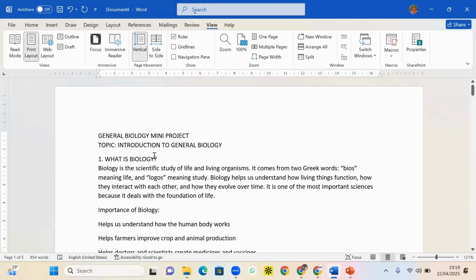Okay, so this content, what you see here, general biology mini project, topic introduction to general biology, was generated with ChatGPT. I decided to generate this with ChatGPT so that we use it to learn today. We'll summarize all what we have done using this mini project, and we'll add other things. So, start. Right now, this is my quick access toolbar. I have auto save is off. I have the save here, undo, redo, and few other things.